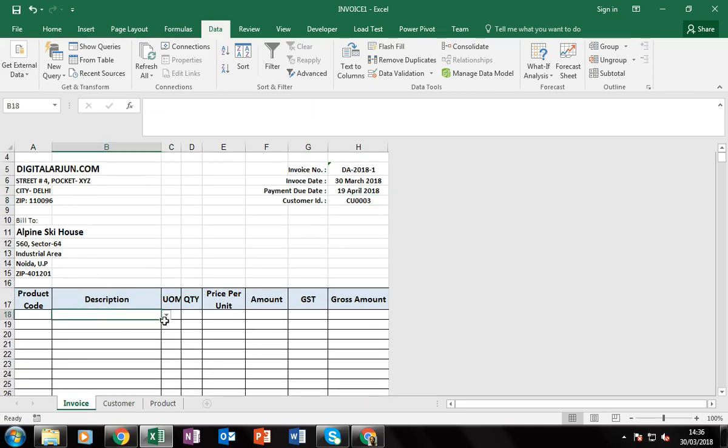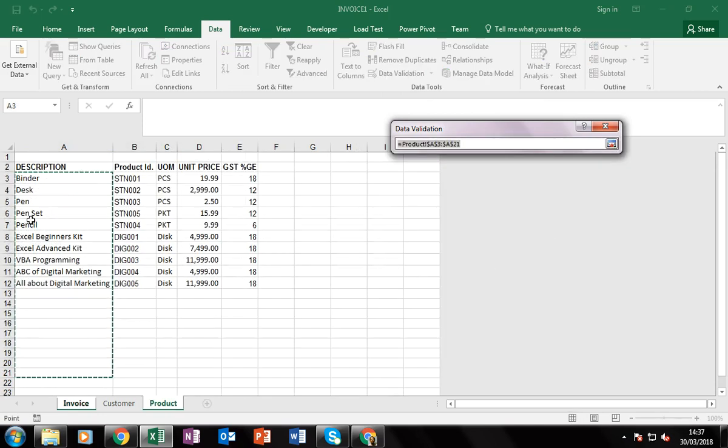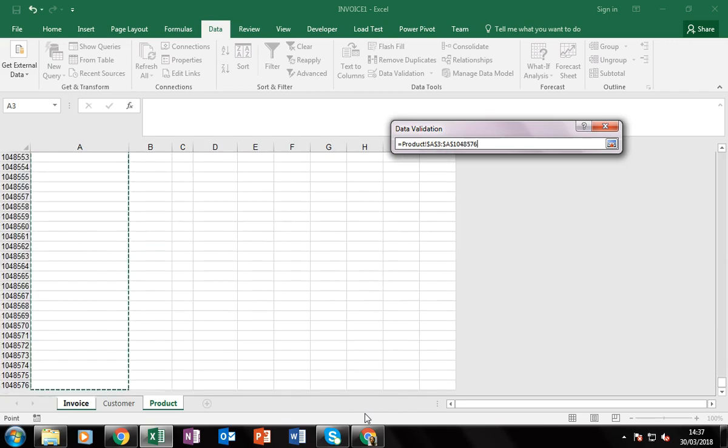Then comes description. In description also I have used the same logic which has been used to pick the customer names from customer. Here in description I am picking product details, product names, from product. So here also I went to Data, then Data Validation, selecting List, then clicked here, then selected the names of products. I have selected till this row. If more items are added in these rows, those will be automatically picked in that drop down. So here also I can drag it to the last row.